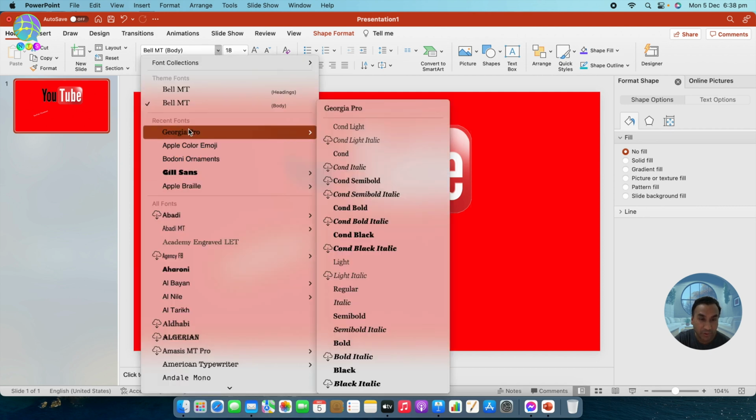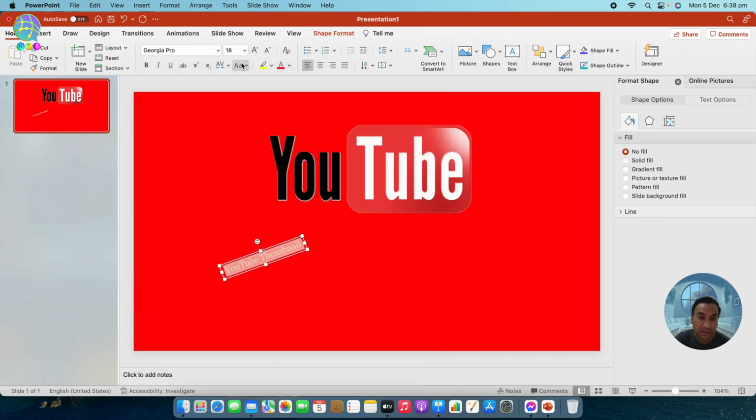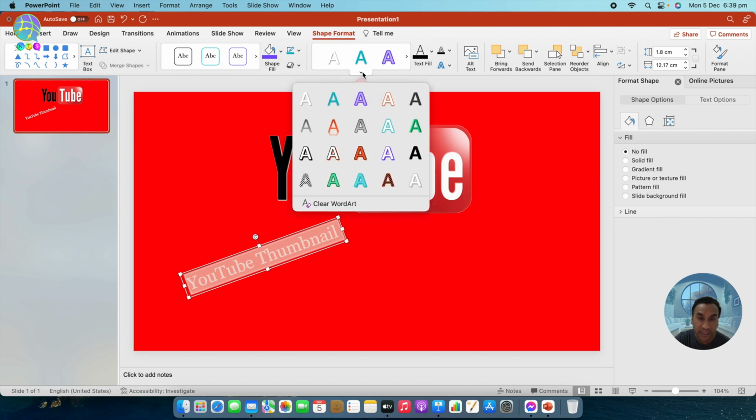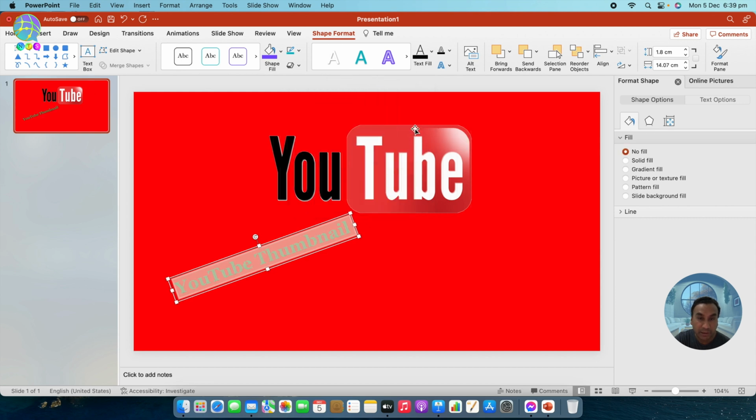You have plenty of formats. Suppose I go to Georgia Pro and regular. So you can also change the size, like how big you want the size to be. Then you can go to the shape format. Just click that on. You can give any shape if you like. Suppose you open this one, and you can see here I'm going to choose this one. You can choose any one.